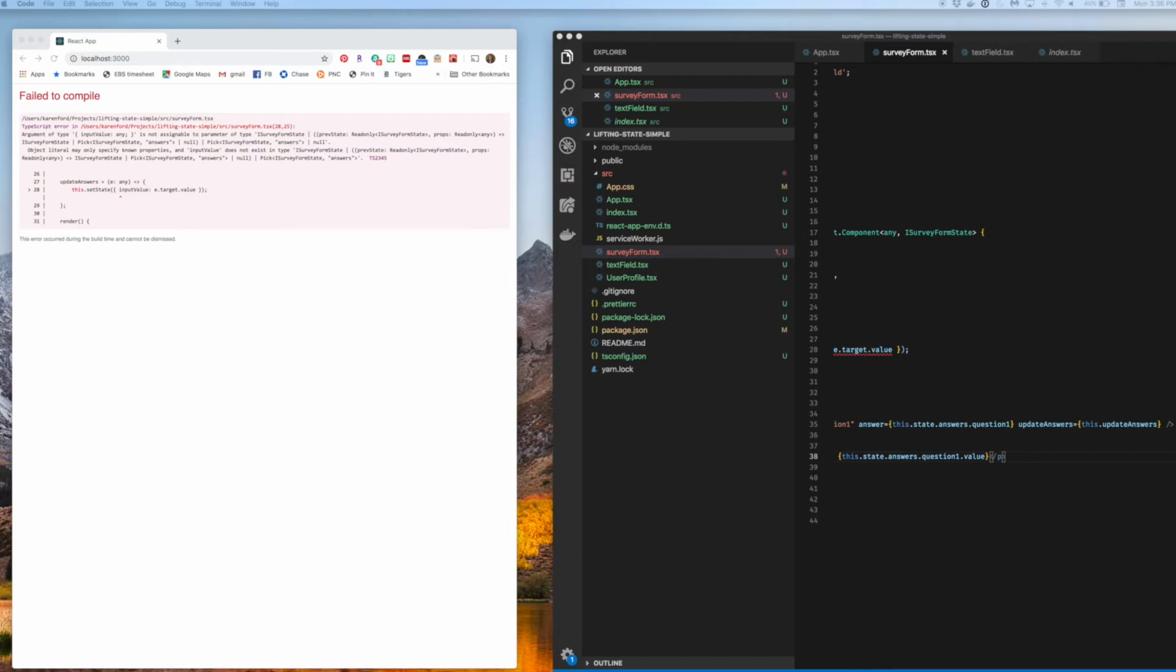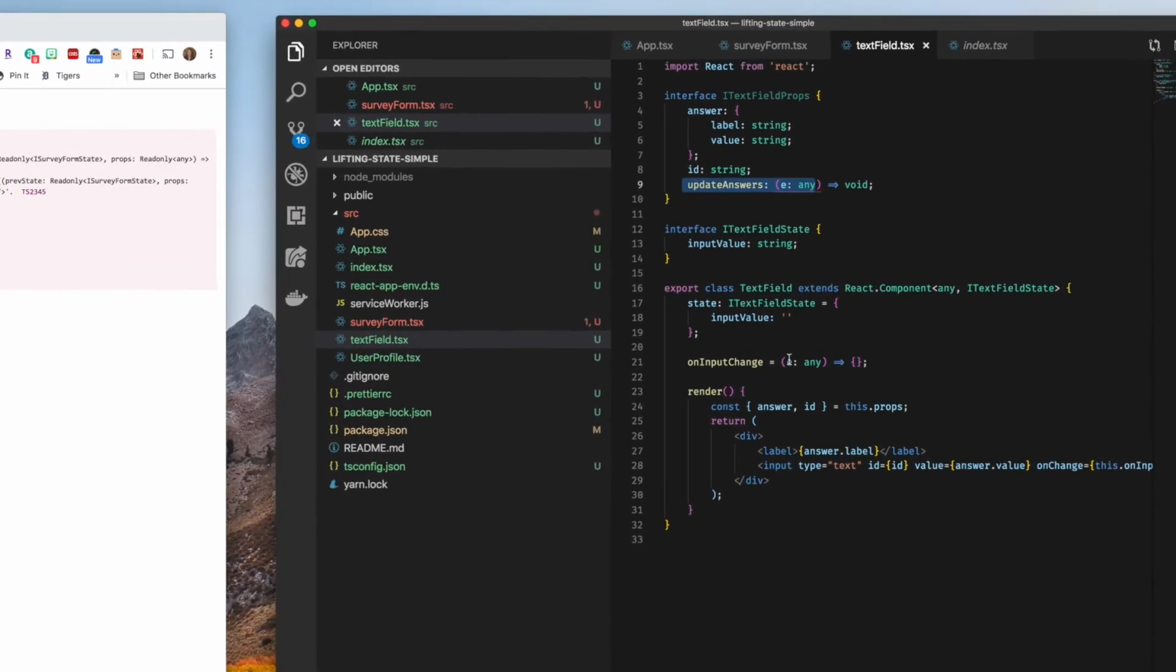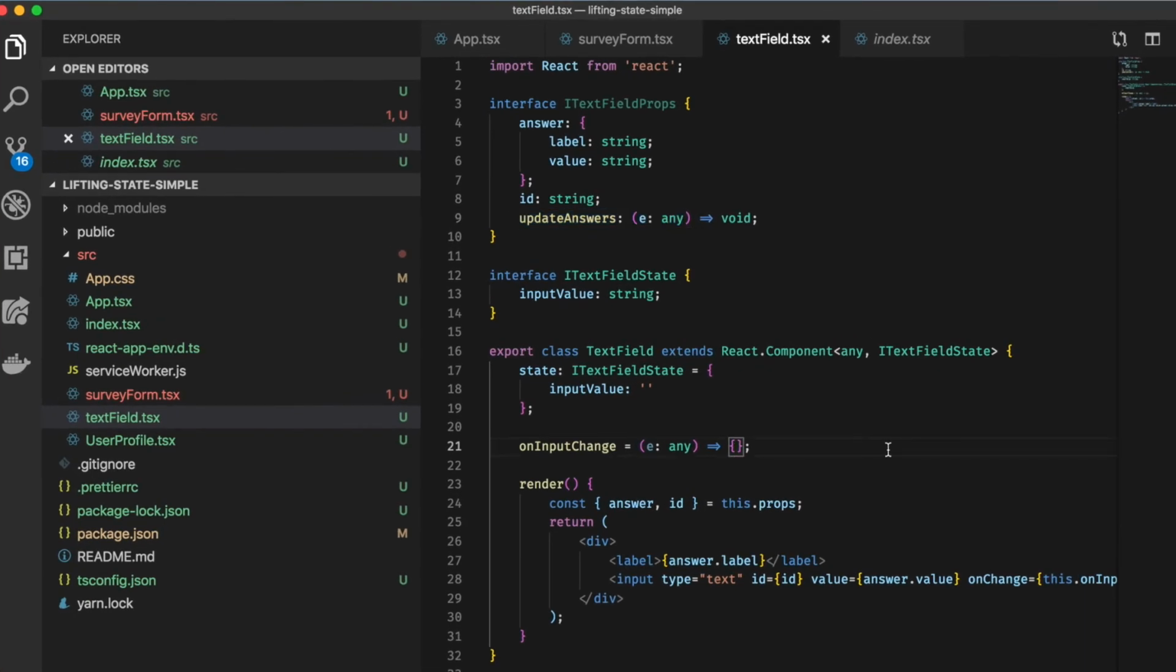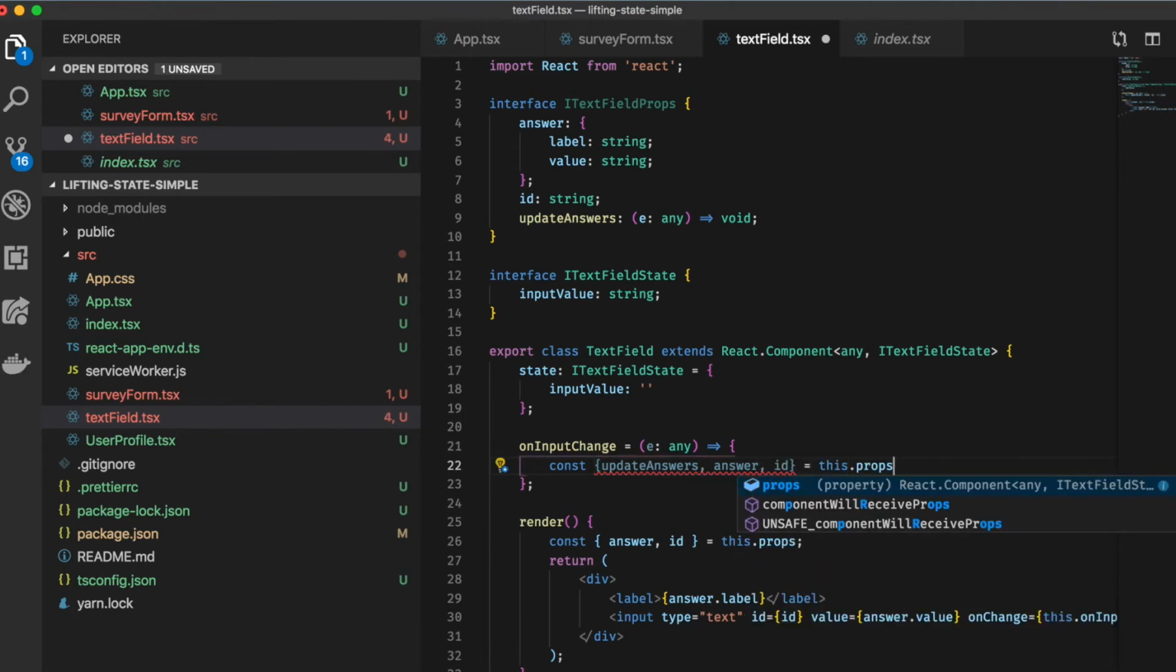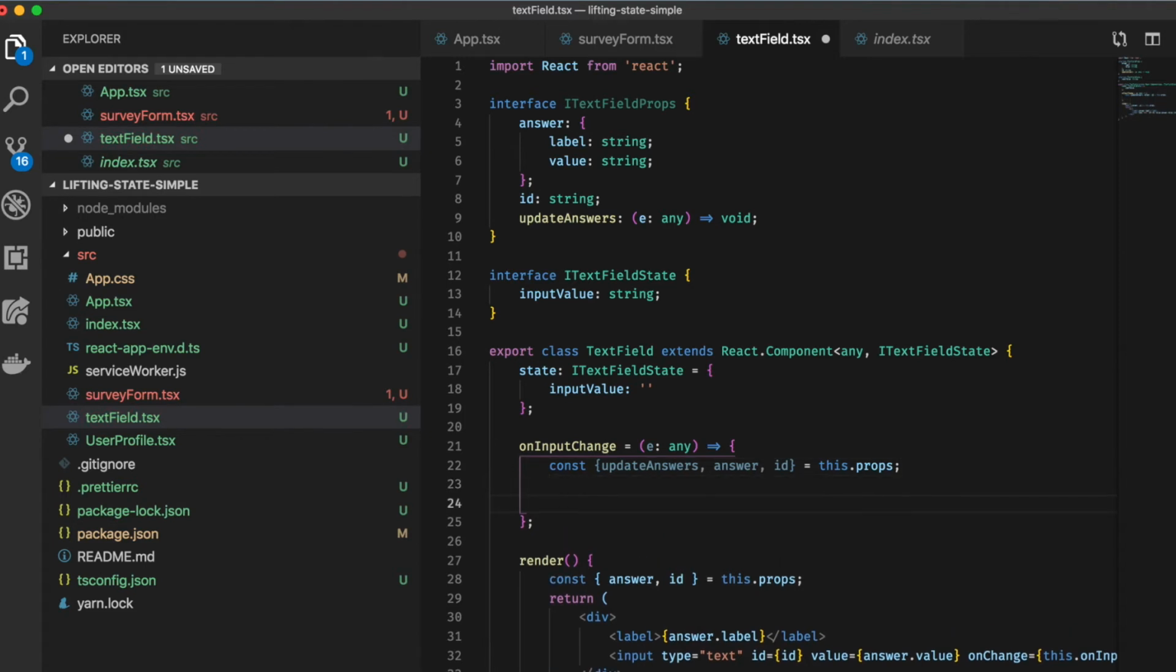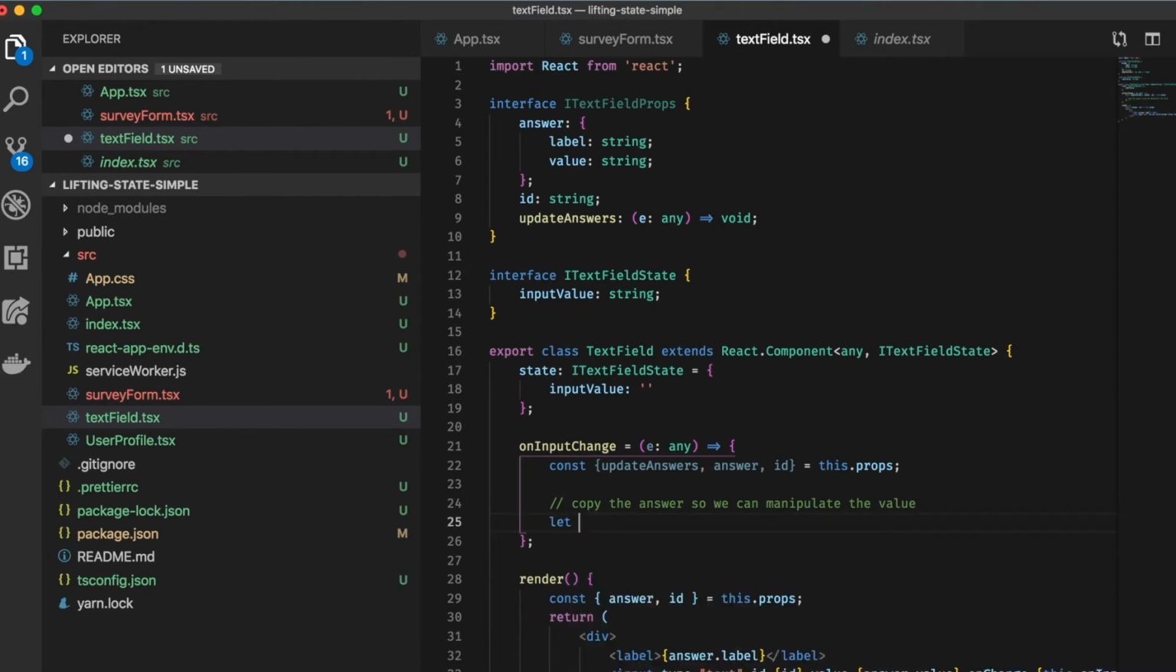So we're going to go back to our text field. And we're going to go to our on input change. So first we're going to destructure our props. So we'll destructure update answers, answer, and ID. Then we're going to copy over the answer so we can manipulate the value and we're not mutating it directly. And we will spread the answer object, which will automatically copy it for us.